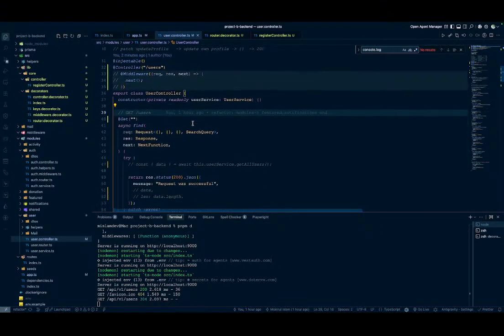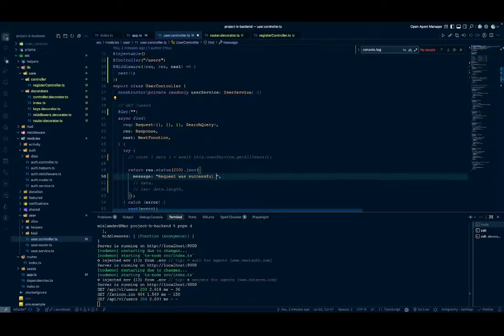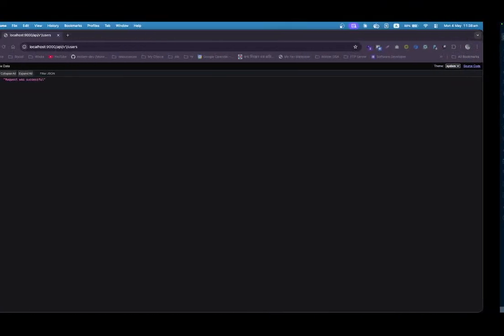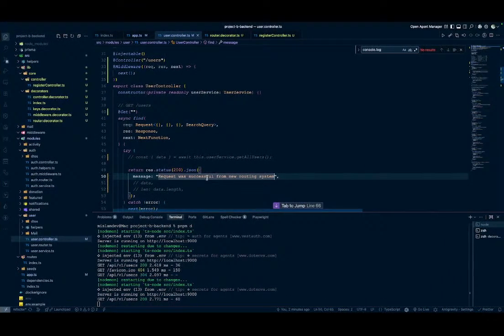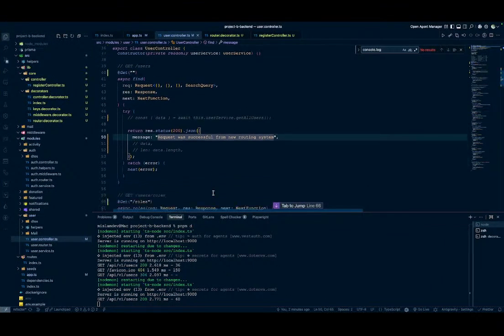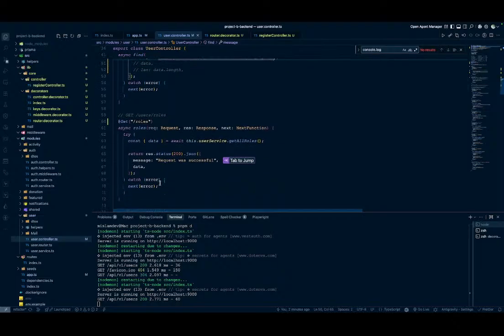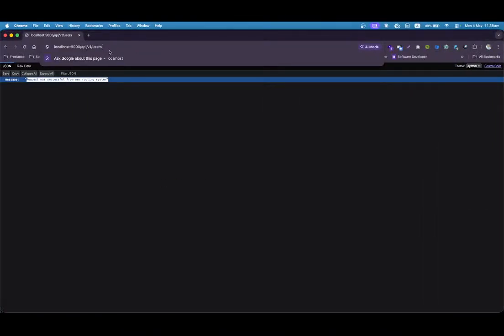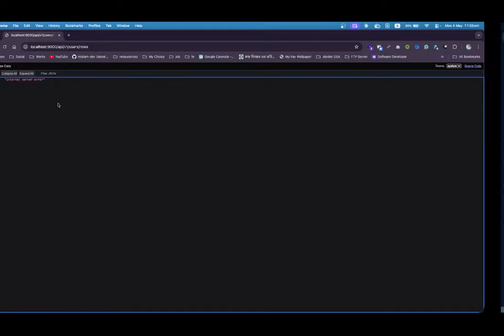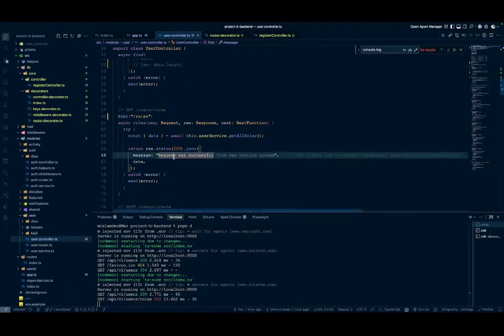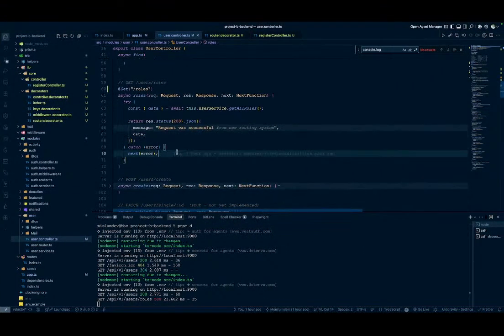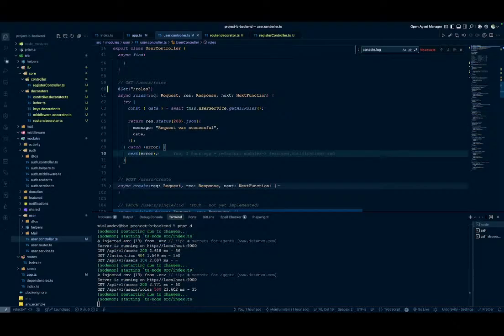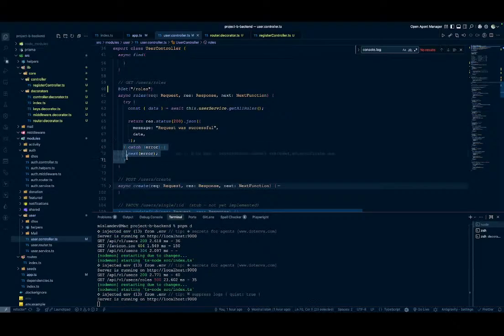Let me change the message to request successful from new router routing system. Yes, see, it's working perfectly. But if we want to go to users roles, let's see, internal server error, because as you know. Okay, one more important thing we can do here: we don't need to call this part.